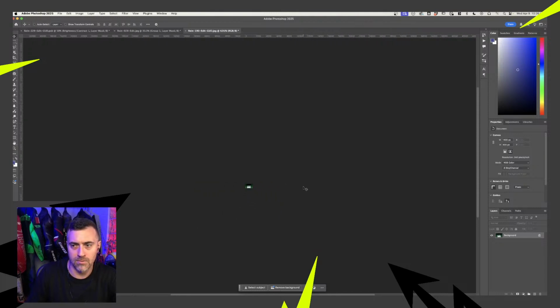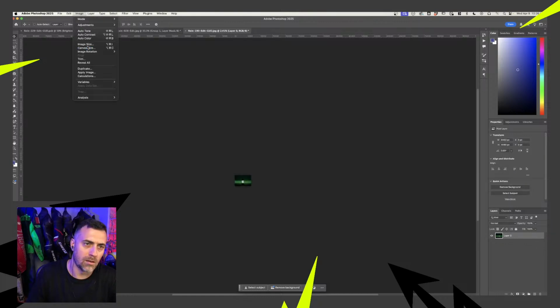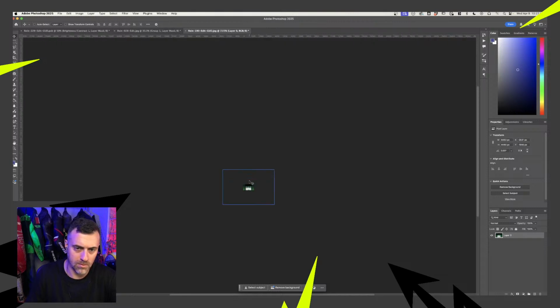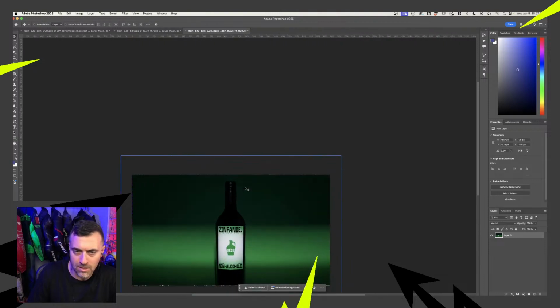And let's see here. Whoa, where's the image? Canvas size 1400, 800, and then I'll shrink it down. Little tiny on my screen. All right.